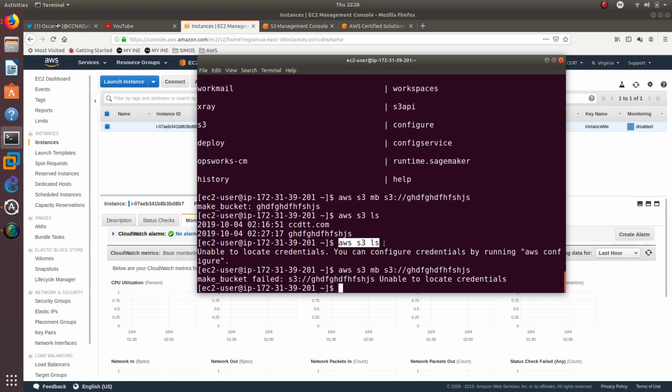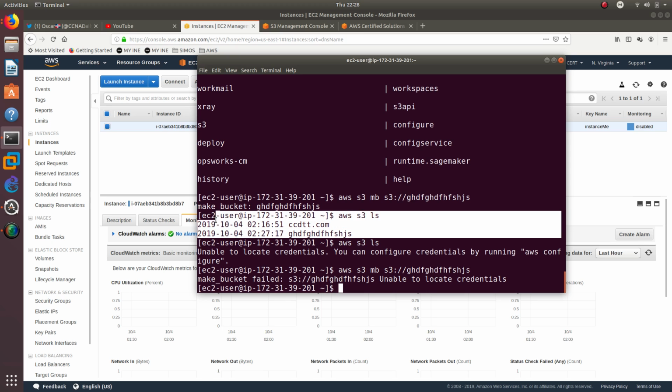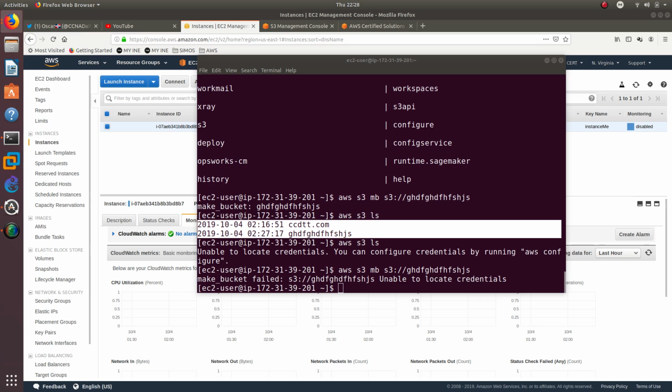So that's how you can use roles to give access to your EC2, which is kind of cool. You don't have to create users and create credentials or anything like that for it. You can attach roles and detach roles to the EC2 and also to other AWS services, such as EC2 like we did right here.